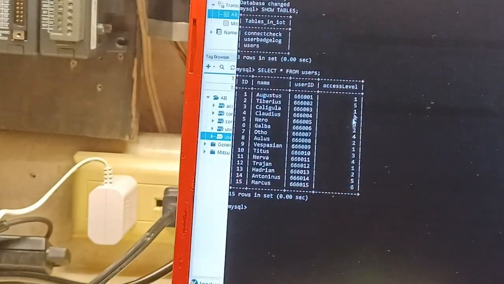And then this column here is the most relevant one. So name, user ID, and access level. This will have different levels. Like this is the highest, 6, 5, and 2, and 4, and 3, and 1. 1 being like the operator, and so forth.